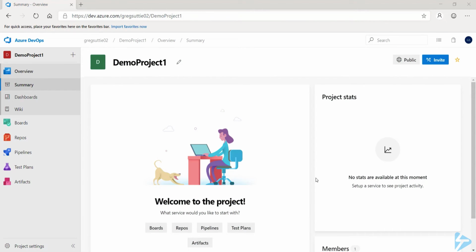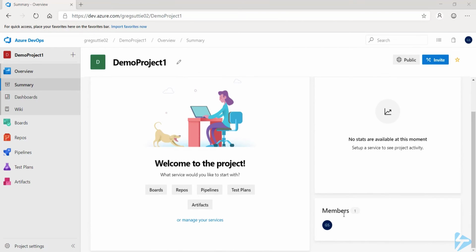Now that we've created our first demo project, let's do a quick tour of Azure DevOps. So first of all, up in the top right hand corner, you can see that the project's set to public, which means that anyone on the internet can view this project. You can go ahead and invite users to this demo project. You can see the members of the project, so if I go ahead and invite someone and they join, you'll see them down here. On the left hand side, you'll see the summary, which is this page here.